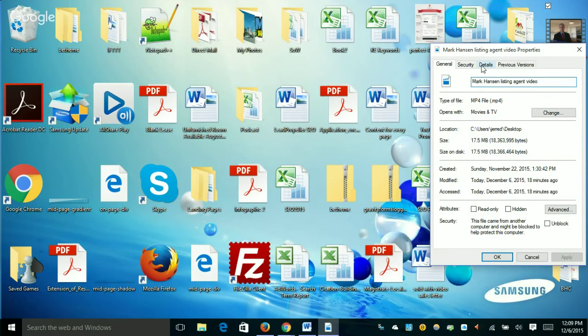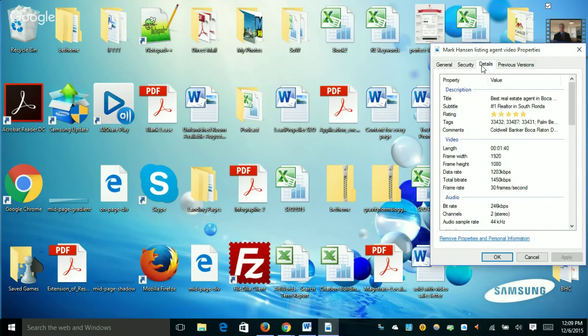So let's jump over to the rest of the metadata. You're going to click on Details. Here I've already filled all of this out, but I'm going to go through it with you. More than likely, if you don't know what metadata is, all of these fields are going to be blank. So step one, you're going to go to the title.